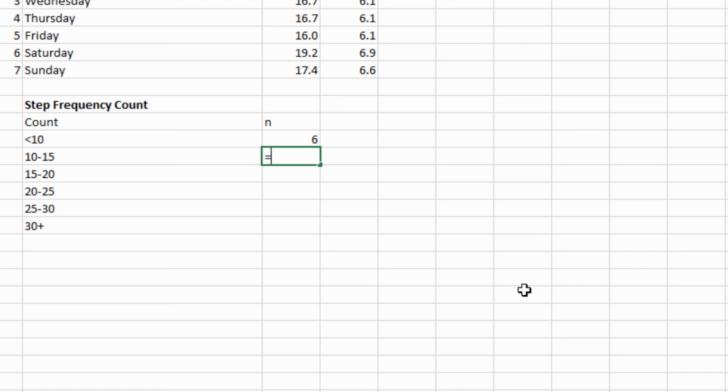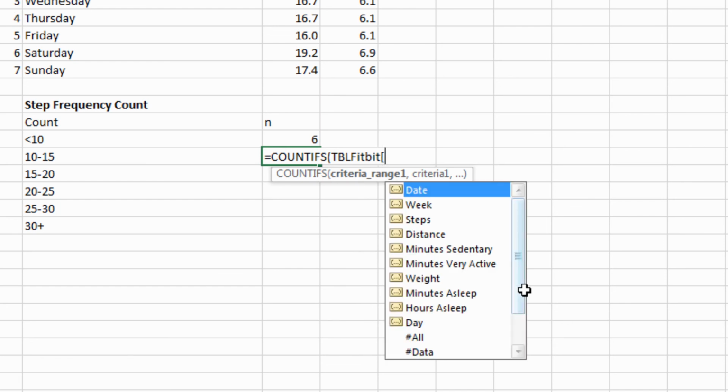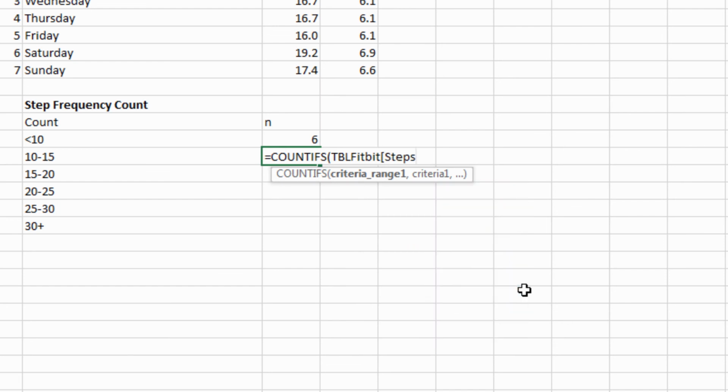Next one has 2 criteria. It is a count ifs function, and pretty much the same process really. We're looking at the steps field to make sure it is greater than or equal to 10,000 and that it is also less than 15,000.